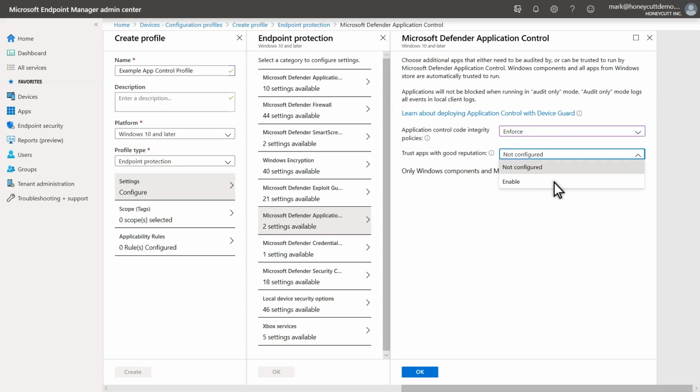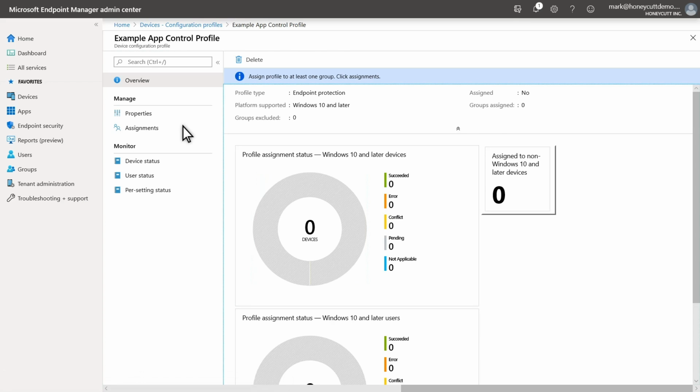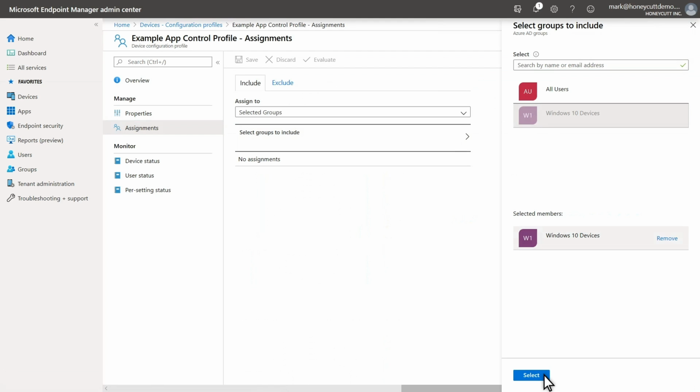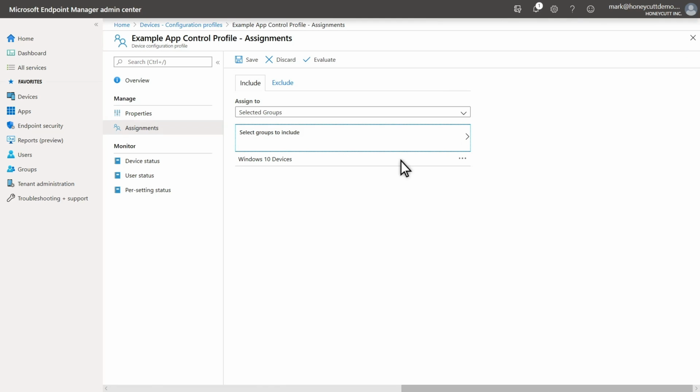Next, I'll enable Trust Apps with Good Reputation. That expands our circle of trust to include apps that have good reputations in the Intelligent Security Graph, in addition to those that come with Windows or that employees install from the Microsoft Store. The last step is to assign the profile. Select Assignments and choose the groups you want to include. In this case, I'll include all my devices. You may need to create and deploy additional policies to meet your specific needs, but this will get you started using application control to block programs you don't trust.